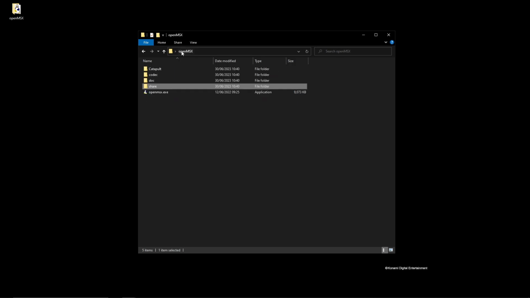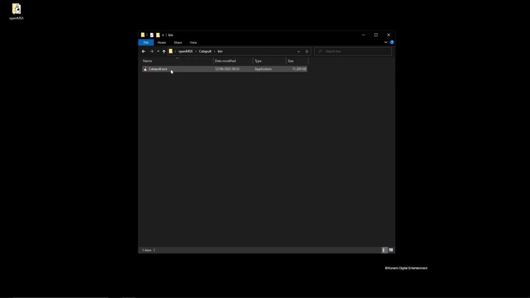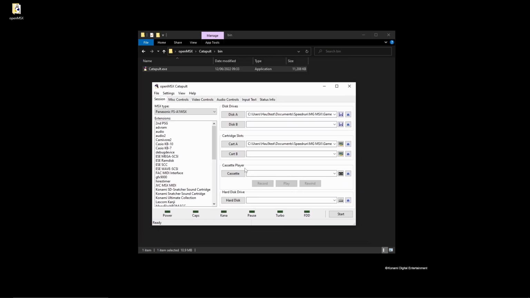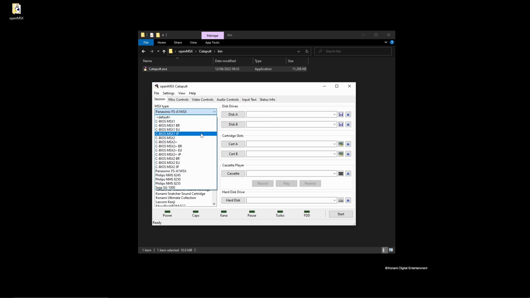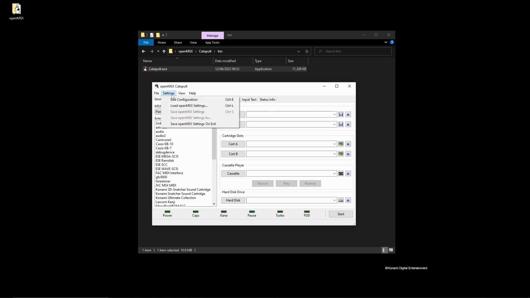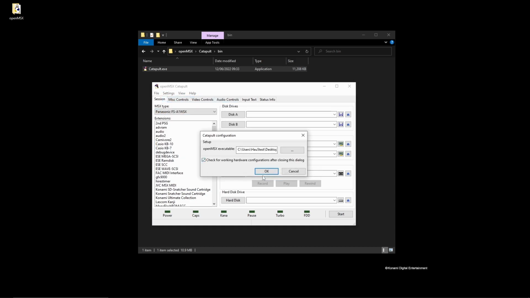Going back up to the openMSX folder and opening Catapult again. Catapult now has already found our exe. Now this will be empty for you, so I'm just going to quickly throw these out. And you will see now, there we go. There's been a check done already. All the other machines that we just deleted are gone. You can also go to settings and edit the configuration again and have it check again just to be safe.